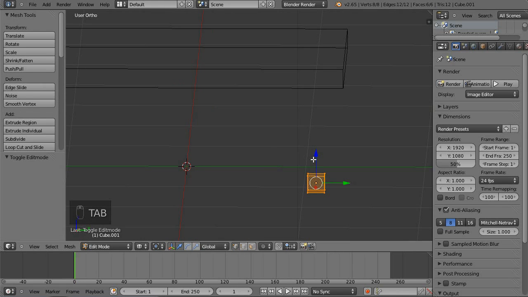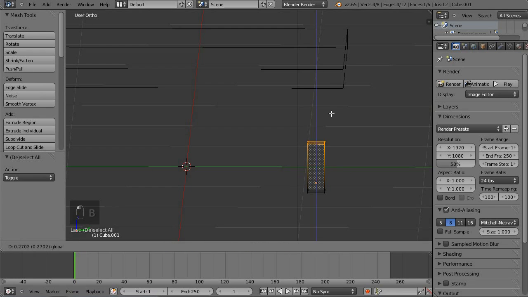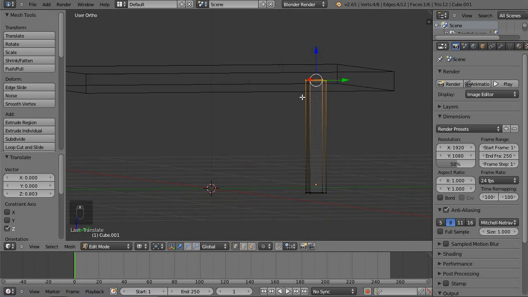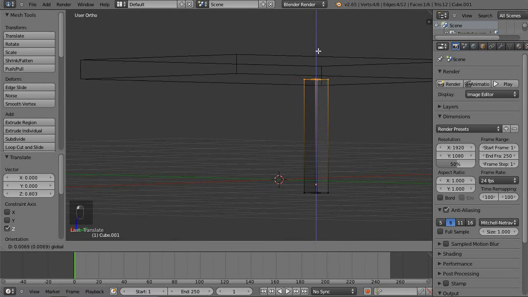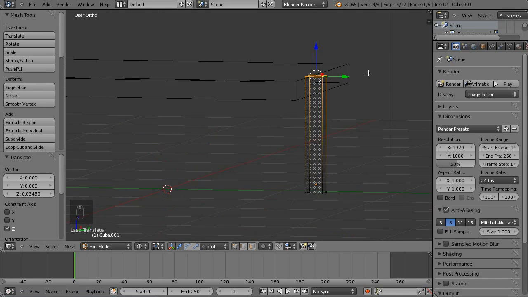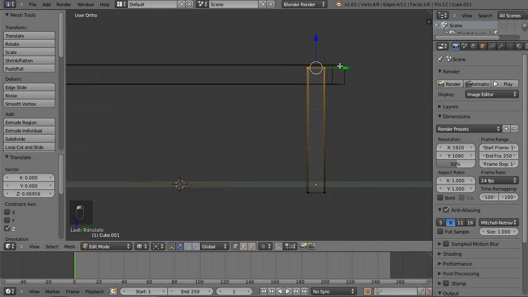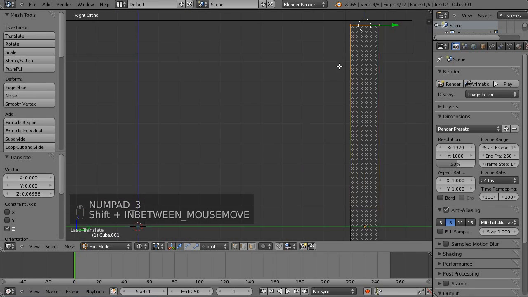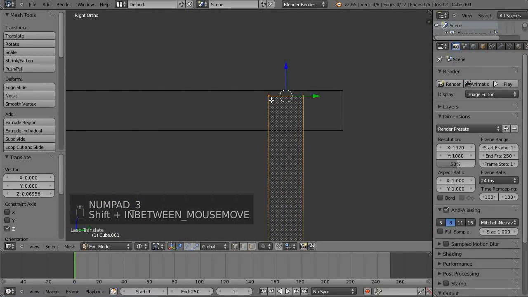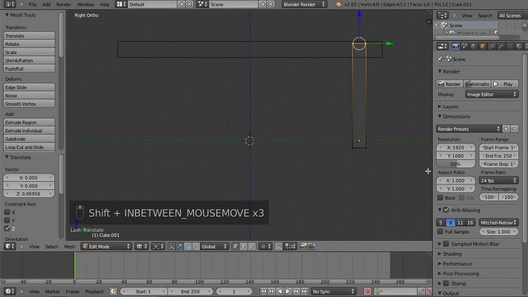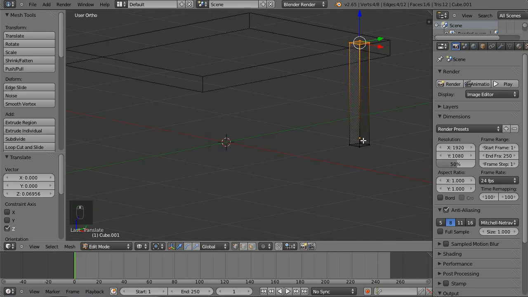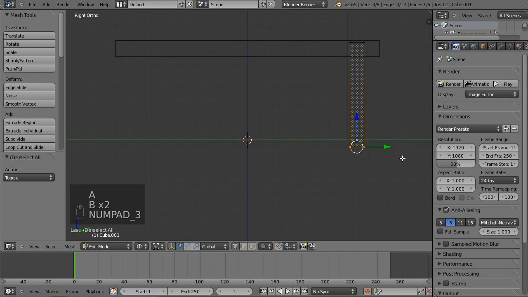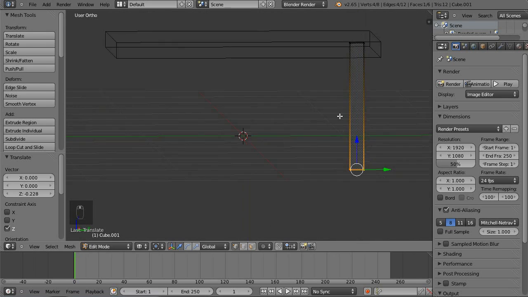So we'll tab into edit mode again, select the top, B to box select, and just bring that top bit up to intersect with the table. And you probably want it to just intersect pretty much all the way up. So if I hit 3 on my numpad to go into side view, pretty close to the top there. That's probably about the right size length for the leg. I might want it a bit longer. So yeah, probably about there.